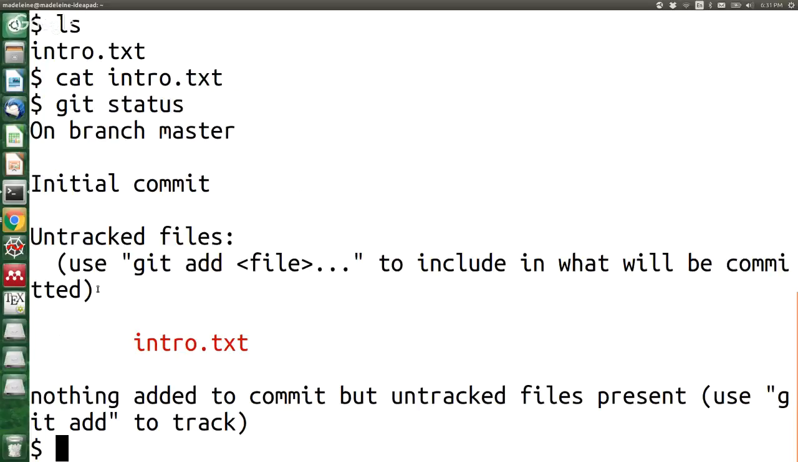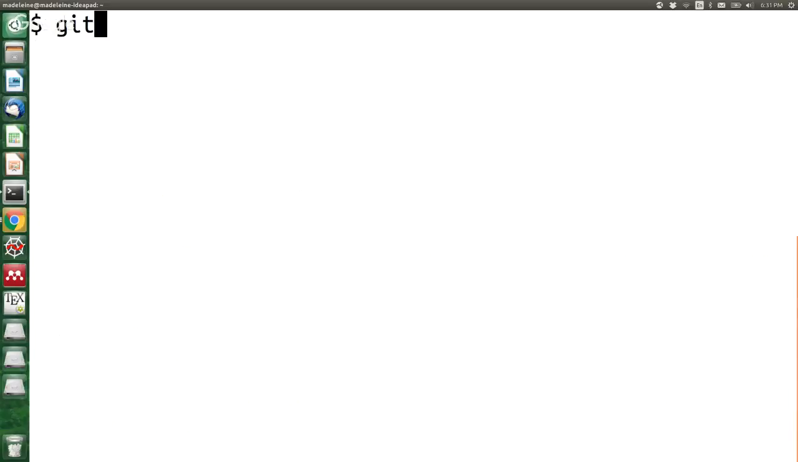So the cycle of adding a change and saving it in Git, I'm going to do it once, and then we can talk about what it means. So the first thing to do is, I did git status, then git add and the name of the file, here intro.txt.